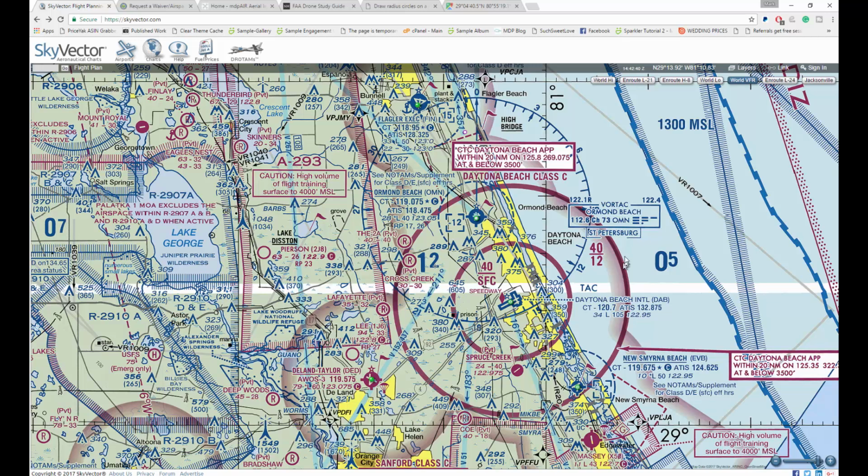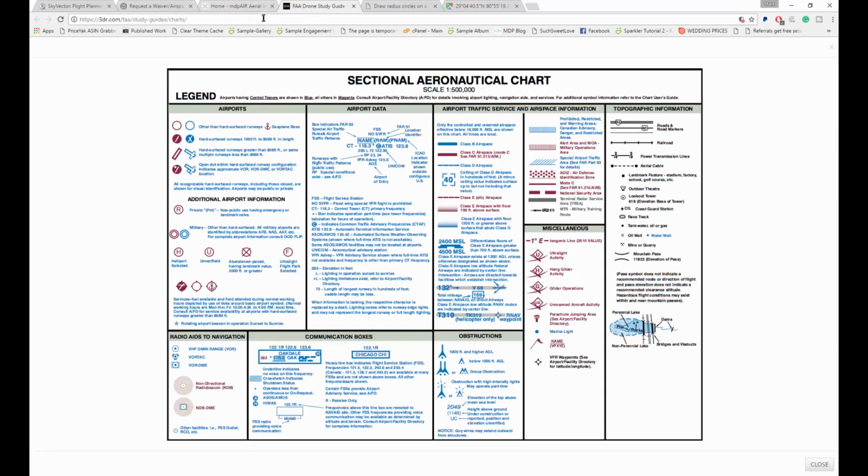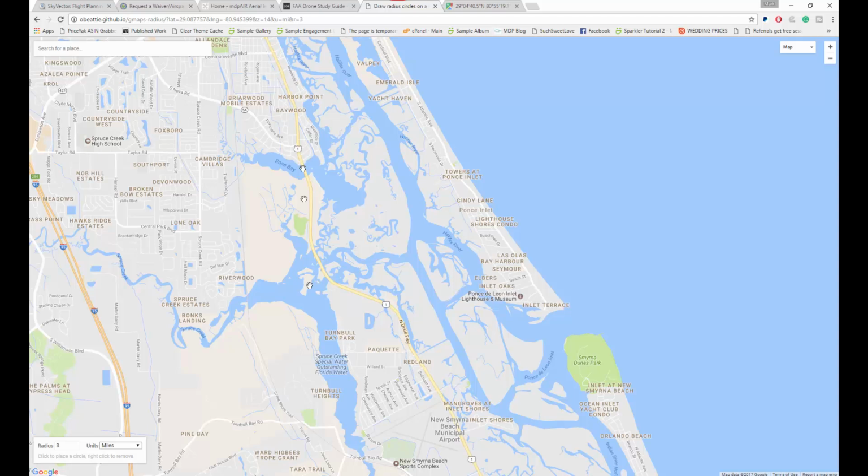So the first thing that we want to do is we're going to jump in here, and I'm going to show you guys a couple tools that I'm using. I'll have a link in the description. One of those is SkyVector, the website, the FAA request waiver site, and the charts here, the study guide charts. This is going to be helpful for you when you're trying to find out information, and also a website called obady.github.io. This is to help you find circles and radiuses here. I'll have all these in the description. You don't have to worry about it.